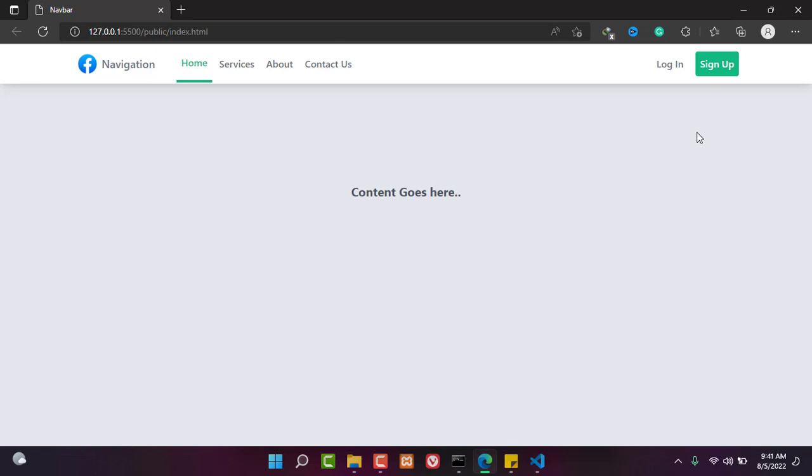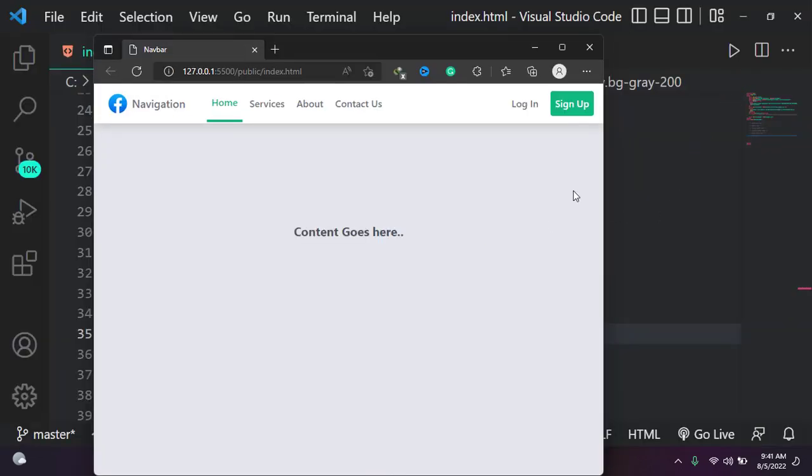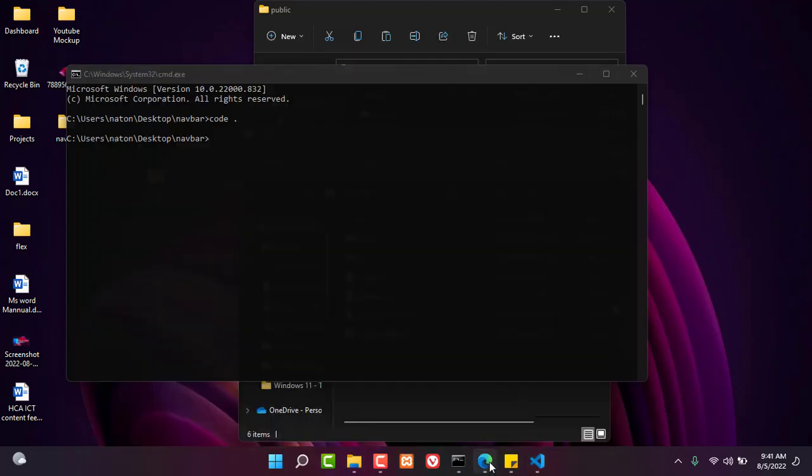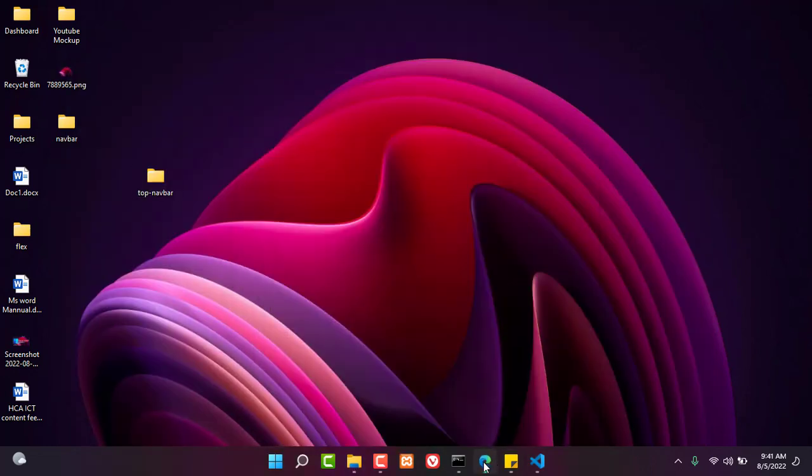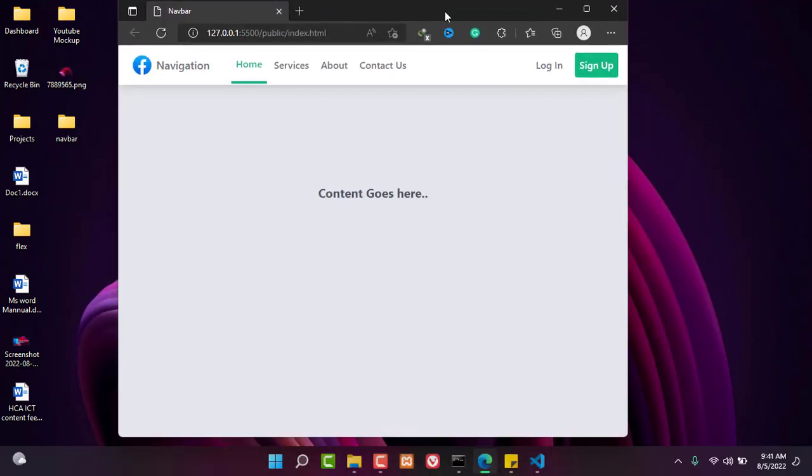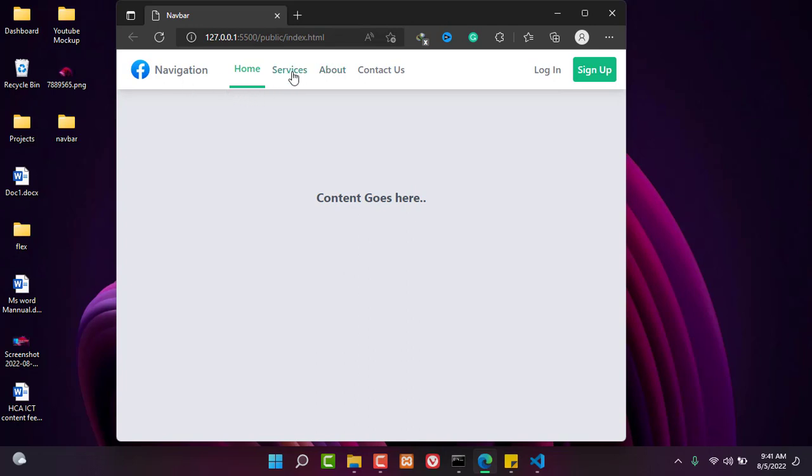So this is a fully responsive navigation bar. I can try to resize the screen here to show you that. As you can see at this specific breakpoint, we are still able to see the nav items as you would expect, and these login and sign up buttons.